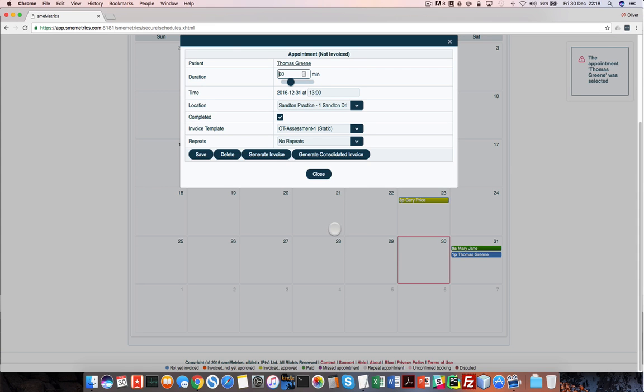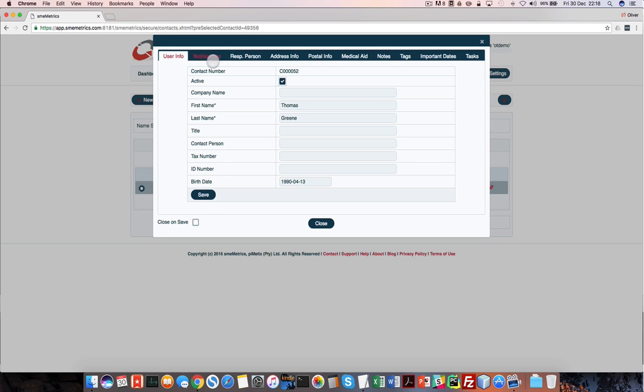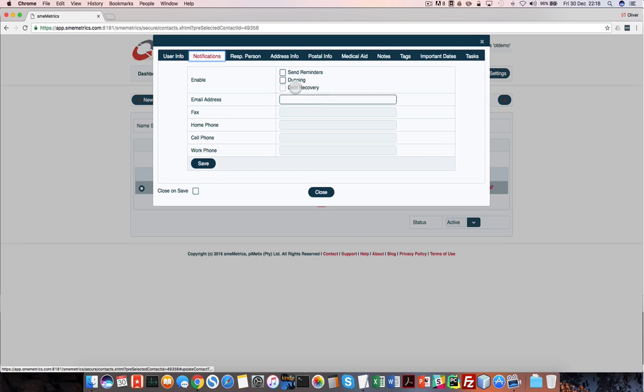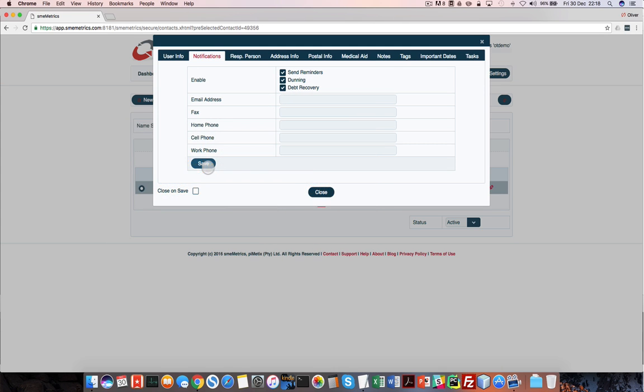I go back to my calendar, click on the blue event, and if I now view that contact, I actually forgot about the notifications. So if I go back to notifications, I can send a reminder of this event to the client. I can also enable dunning and debt recovery, which I'll cover in a few minutes, and say save.